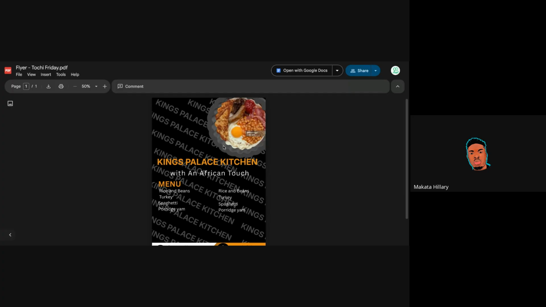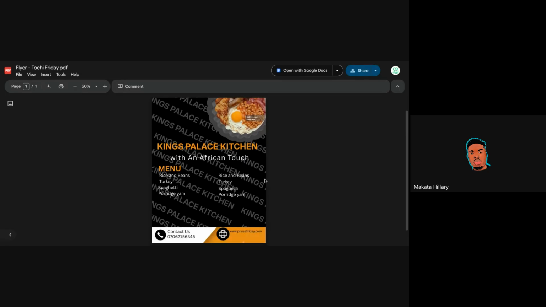So the food, I think he used a shape for the food instead of just giving it a border. The watermark is just there. It's not transparent. The text is aligned. The menu, okay, this particular place, the rice and beans and turkey is not aligned with spaghetti and porridge. So we have issues with this one.